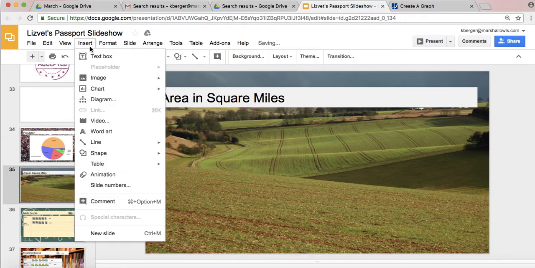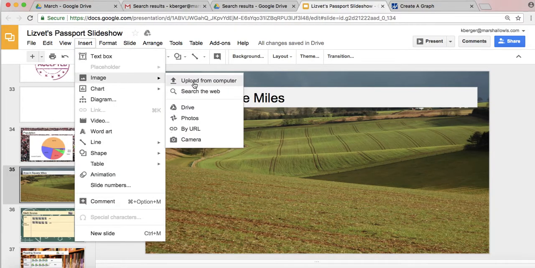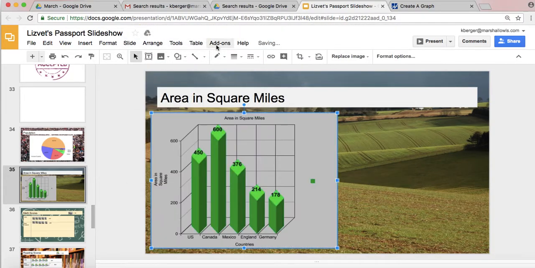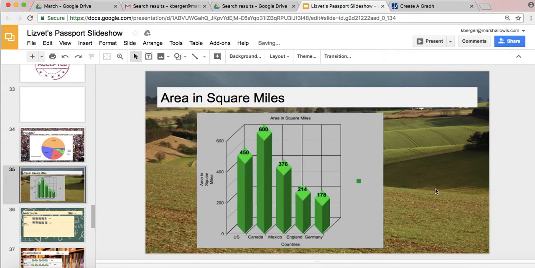And I'm going to go to Insert, Image, Upload from Computer. I'm going to go find it on my desktop. There it is, graph. And sure enough, it's inserted in my slide. So that's how we create a graph using a website based on data that we have collected and how we then insert it into a Google Slide presentation.